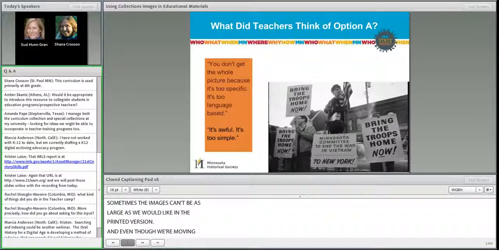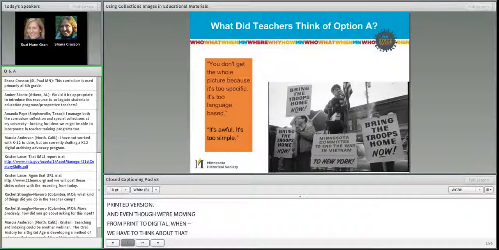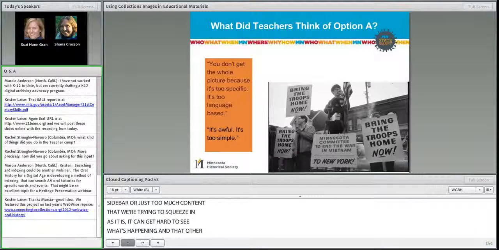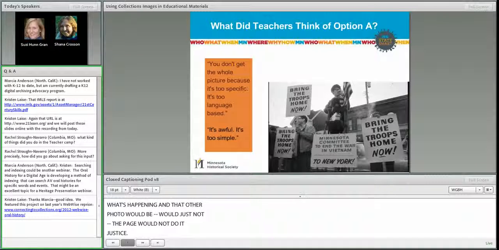And so if a photo can't be as large as we would like on a given page because there's a map or a sidebar or just too much content that we're trying to squeeze in as it is, it can get hard to see what's happening. And that other photo, the page would not do it justice. But we're excited because, especially now that we have this new information and we're just entering into the phase where we're really doing a lot more with the digital version, we can now incorporate that.